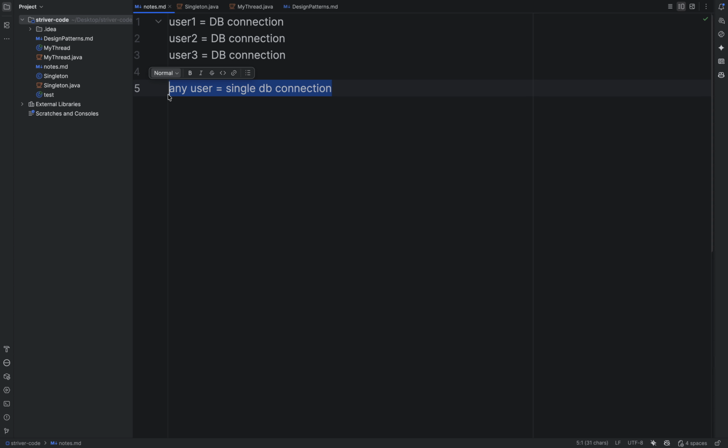So to start with, I'll take an example. Let's say we have a database, and whenever we have a user, we create a new connection to that database. Let's say we have a user 1 and we create a DB connection for it. Then we got a user 2. So for that also we create a new DB connection and so on. So in this case, the problem is that whenever we get a new user and we create a new DB connection, it is very resource heavy and it will slow down the system.